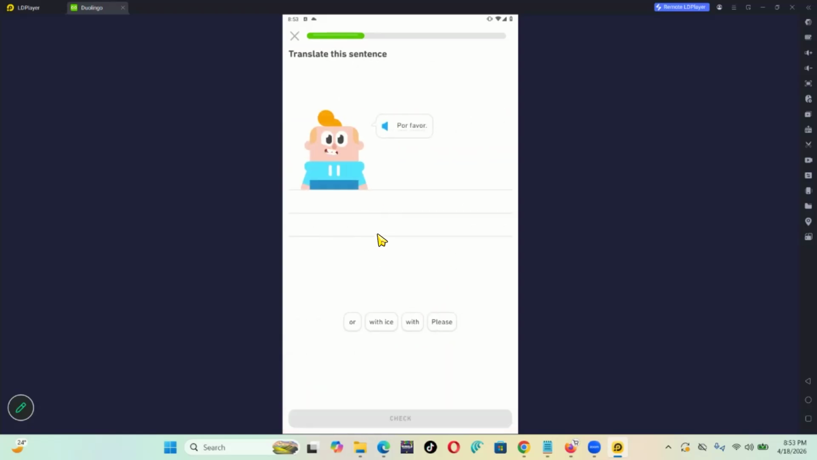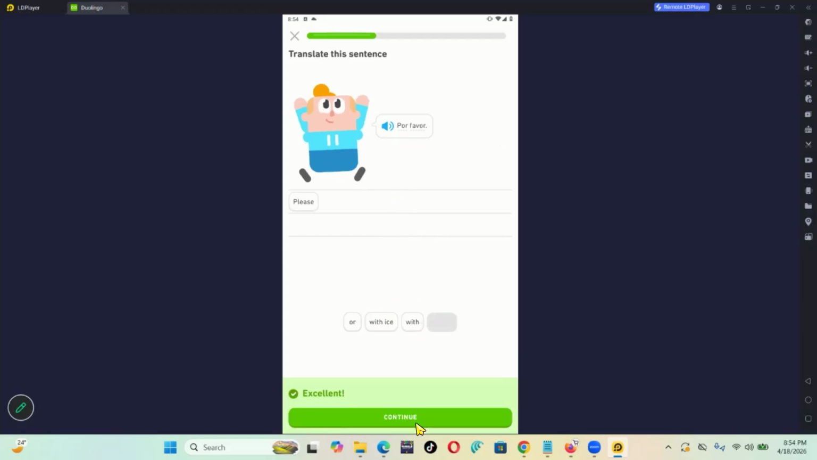So these guys will show you how to speak that language, the vocabulary, everything that you should expect in software to teach you the language. Let me click on this speaker. Por favor. So it helps you to know how they say that. Por favor. So por favor, then I think this is please. Okay, por favor. I'm going to be good in Spanish.